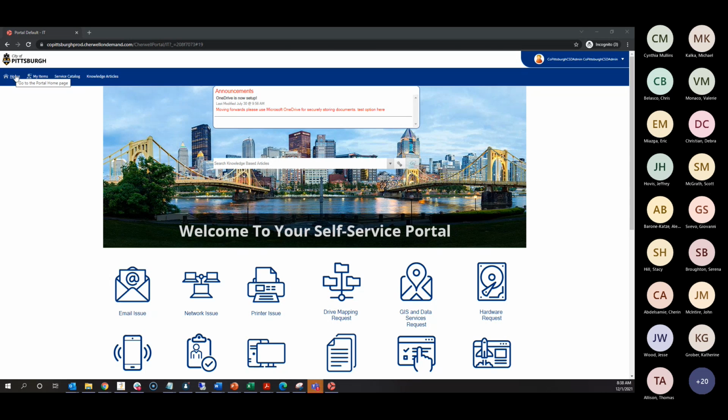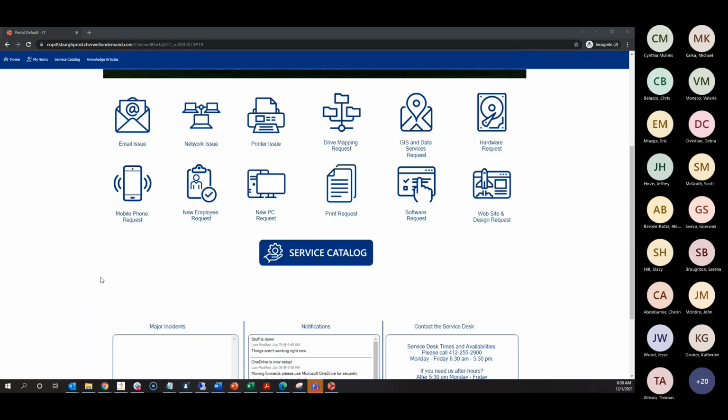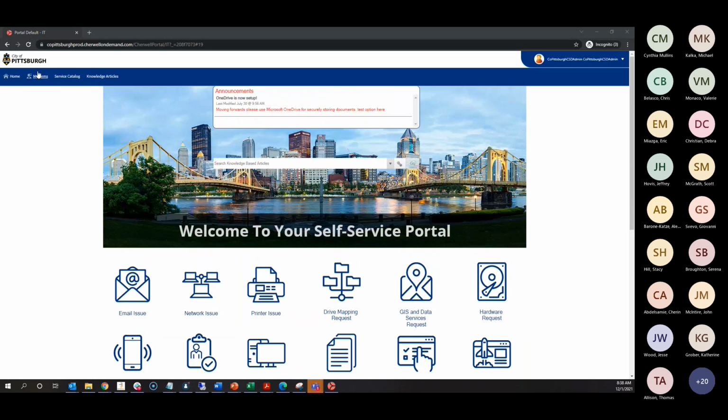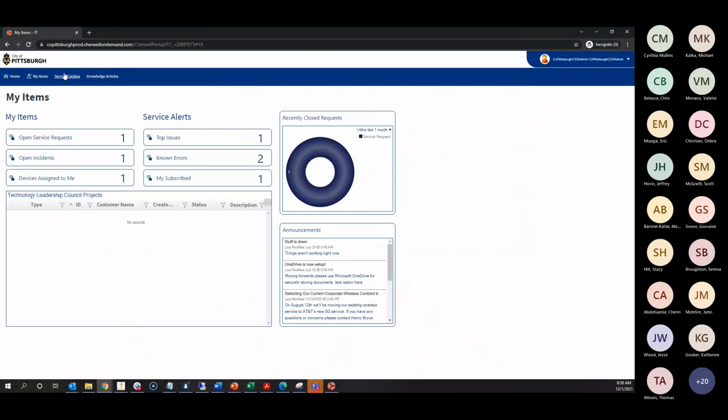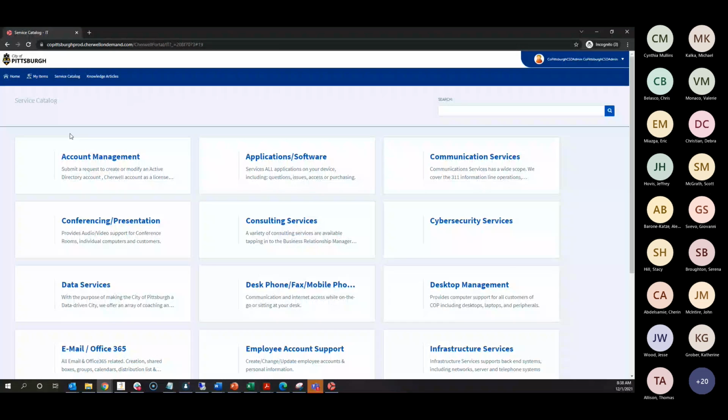Your home button is going to bring you back to this main dashboard page. So everything you see here. Your my items, which are going to be items that are related to you. Your service catalog, this is the service catalog that you have provided.